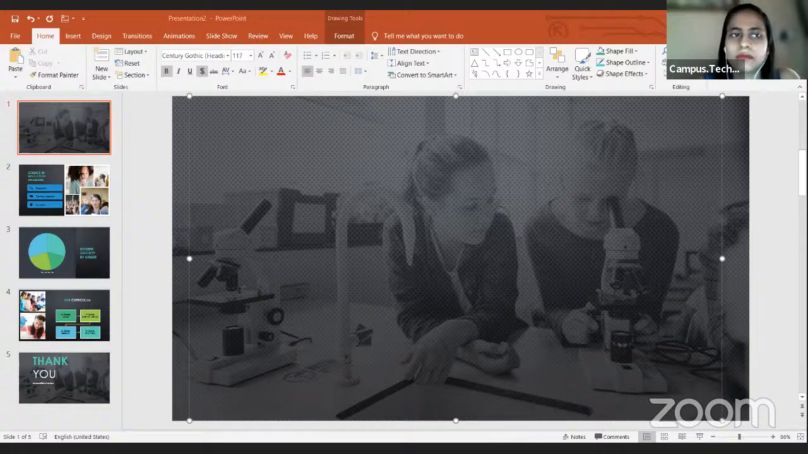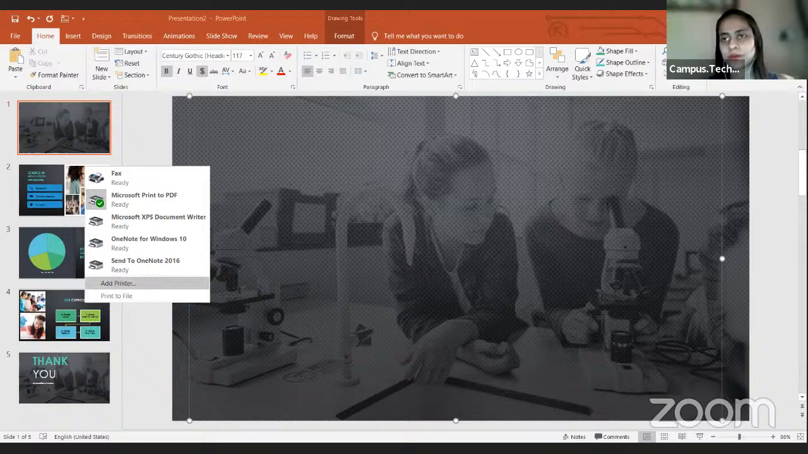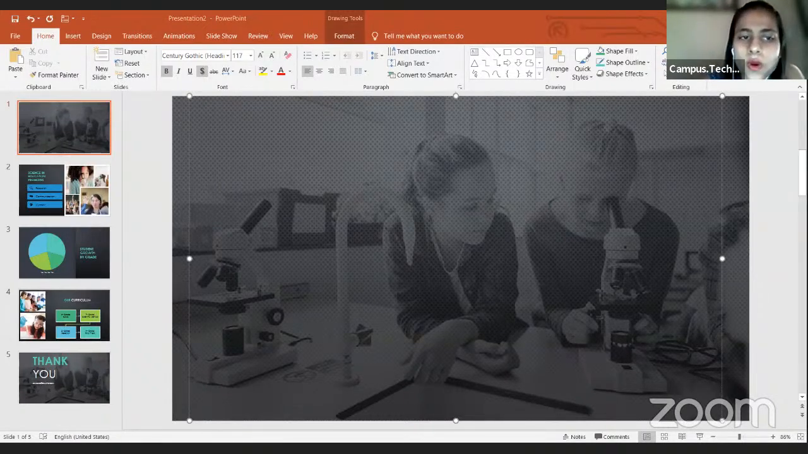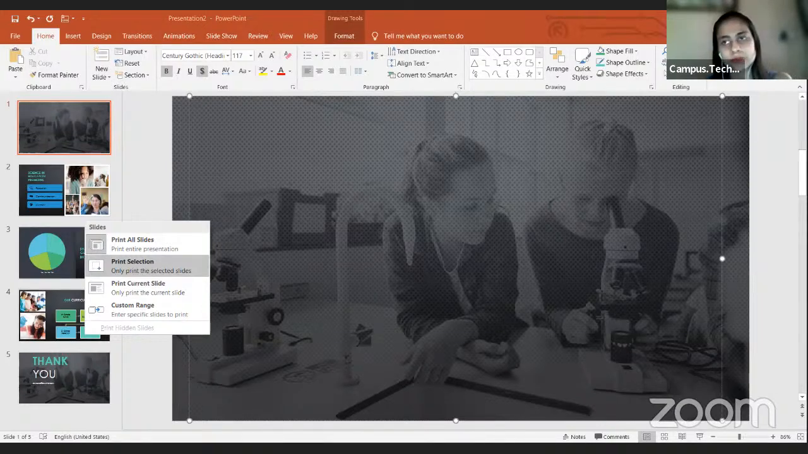In print, we have all these options, that is, you can go with print, how many copies you want. You can select the printer. If you have a lot of printers available, select any one printer. You can add a printer if you want to add any new printer. Then you have to select print all slides. What you want? You want to print all slides? Print selection, only print the selected slide. The slides which are selected, you want to print those slides only. You want to print the current slide only, or you want to print the slide from slide number 5 to slide number 8. So all these things are available.